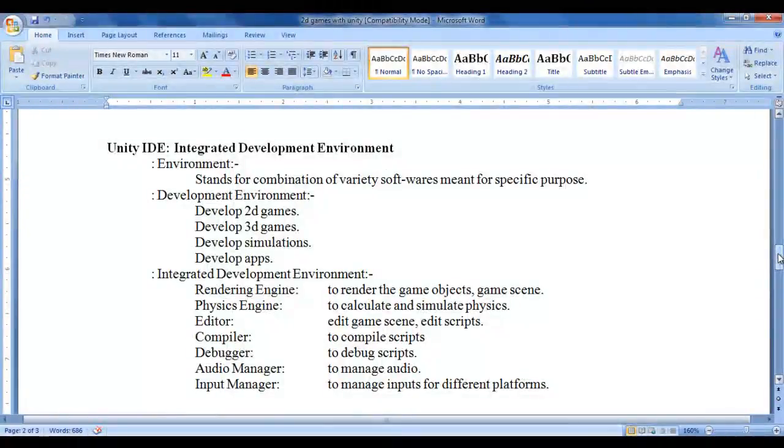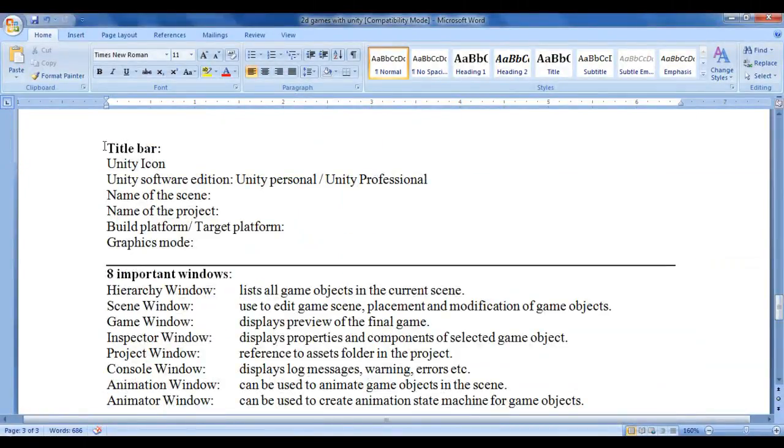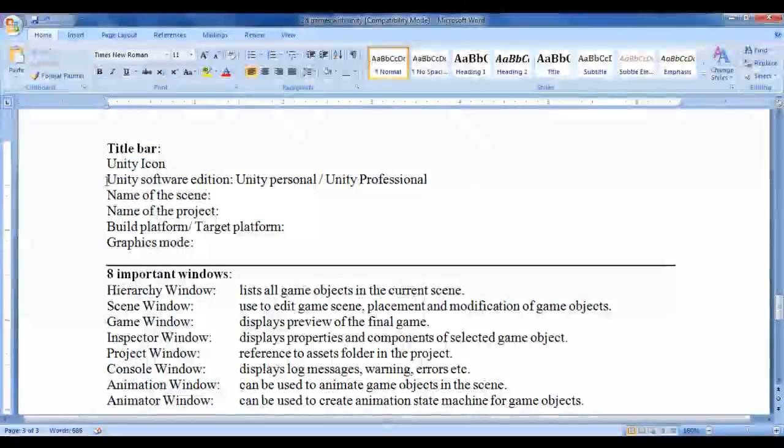So here we have a list about the title bar. The title bar displays the Unity icon, then it displays the Unity software edition, whether you have Unity Personal Edition or Unity Professional Edition, 64-bit version. Then it displays the name of the scene. You can save the scene by going to File, Save Scene option. Then the title bar displays the name of the project. Then it displays the build platform or the target platform. You can switch the platform from one platform to another by going to File, Build Settings. Then it displays the graphics mode. That is what we get in the title bar.